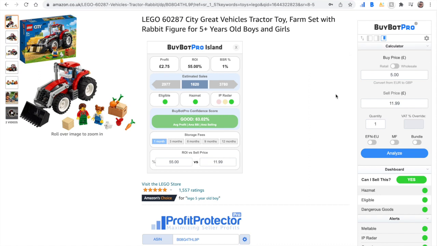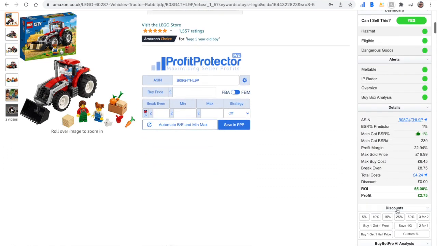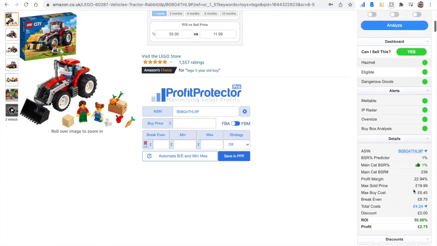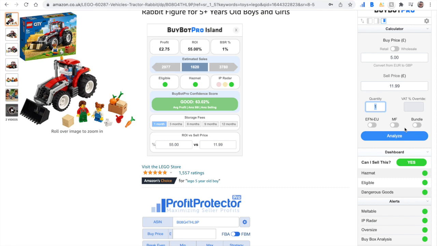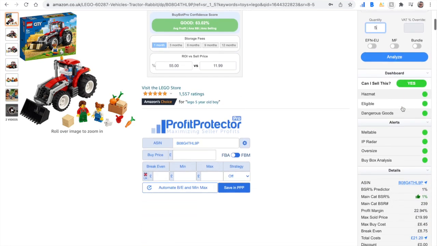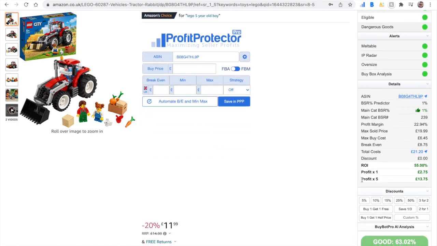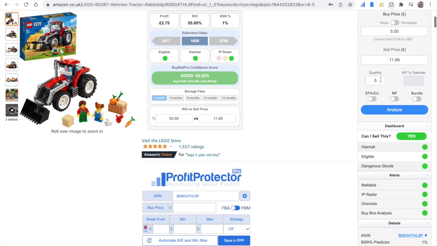So let's quickly go through each setting. Here you can toggle on and off depending on where you source your product, so it's either retail or wholesale. You can select the quantity of products you're buying at the time. If you buy one, it displays profit and gives you a bit more information. I will go into more detail on all of these just in a second. Let's say you buy 5 units of this product, it would display the profit for 5 and total cost as well, which is a really handy tool to have.